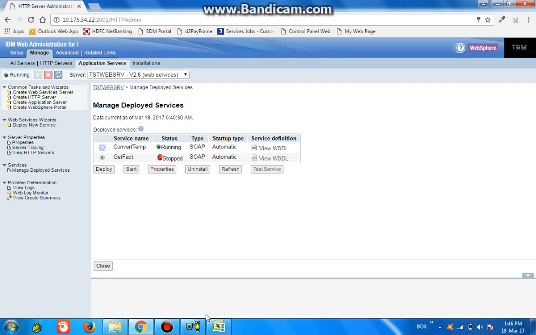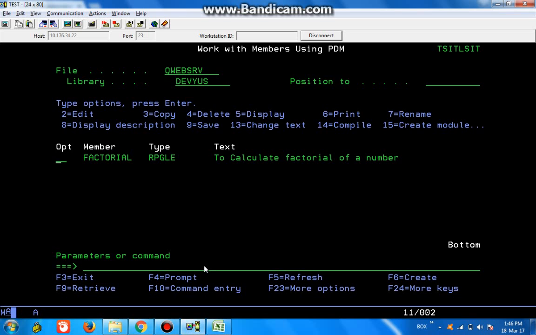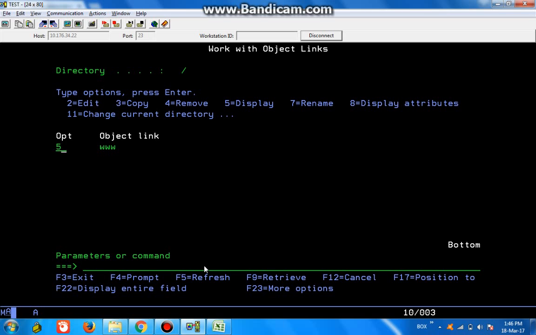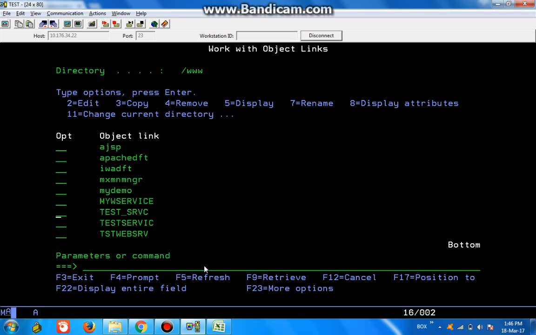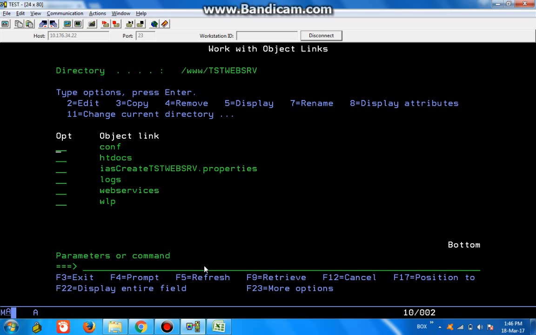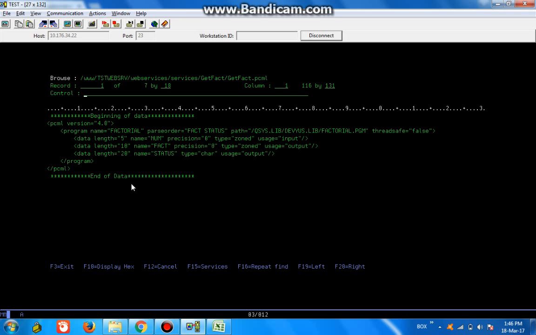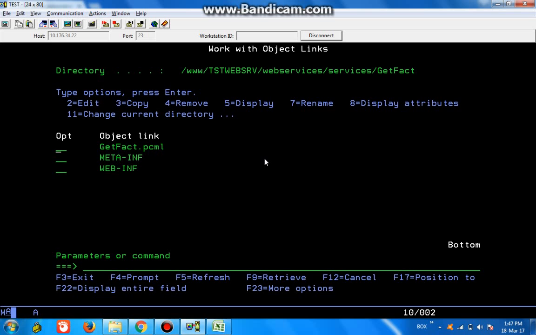Now I'll tell what happened. If you go here, arclinks www. This is what we created, a test web service. Inside this, something is generated automatically. It says web services. We have created a service called get fact, and this is a PCML. The reason why I asked you to give the HTTP specification is that it will generate this file automatically. Now we are going to test this out.